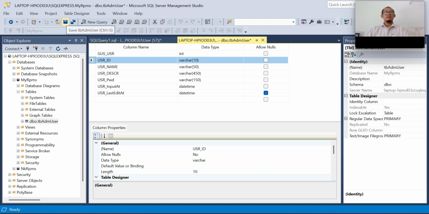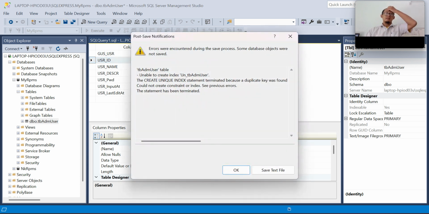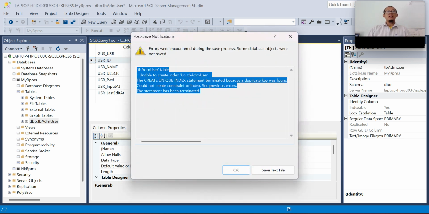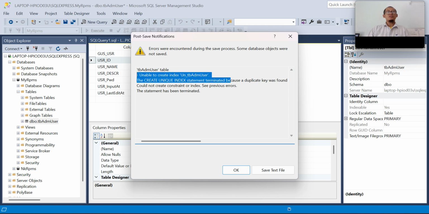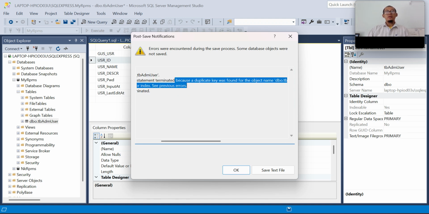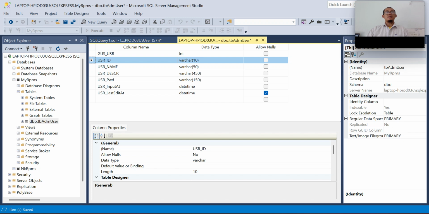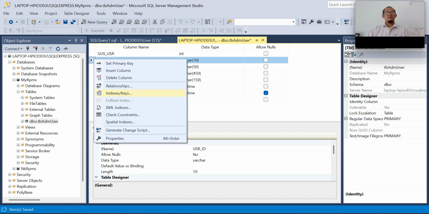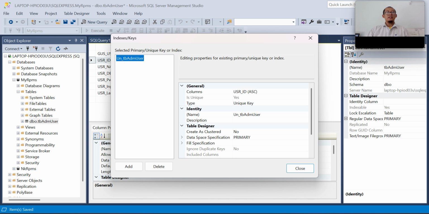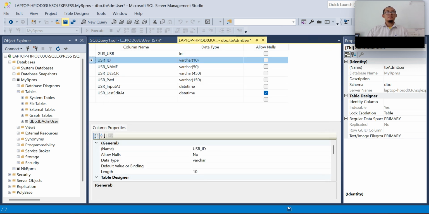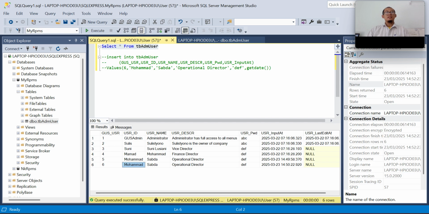Now let's save our table. This process will fail. Okay, you see here the process failed because the data is duplicate. The duplicate value found is Muhammad. Now I will delete the unique key. We see here we have a duplicate value for Muhammad. We have to delete one of them.